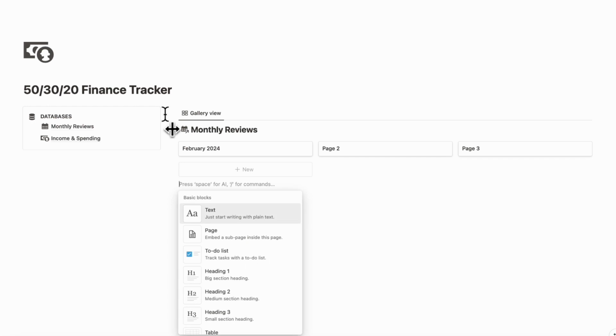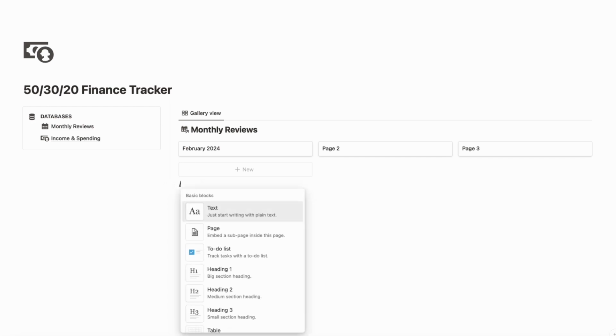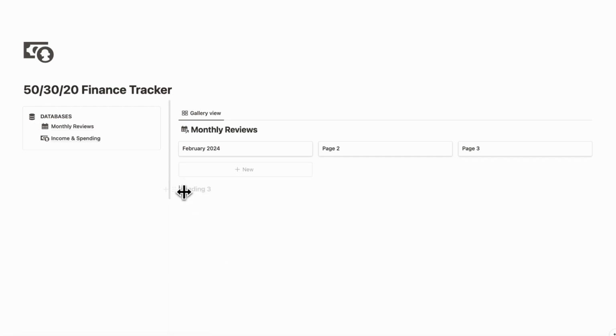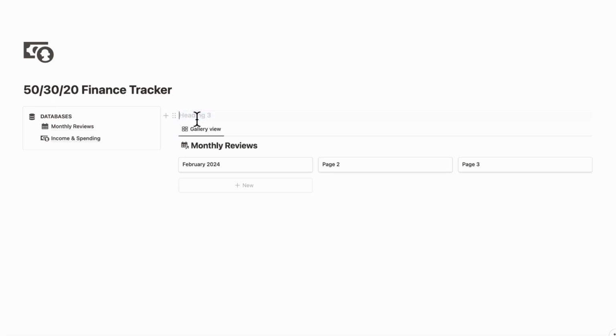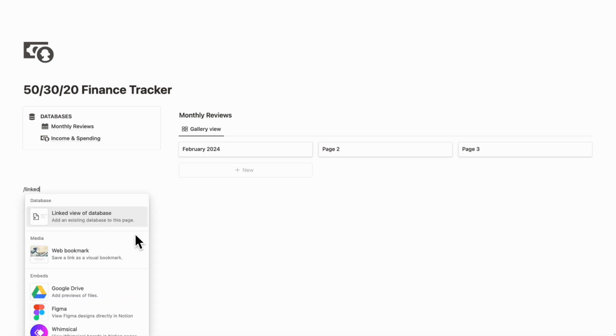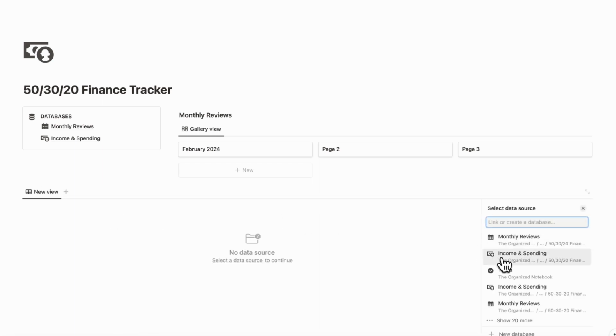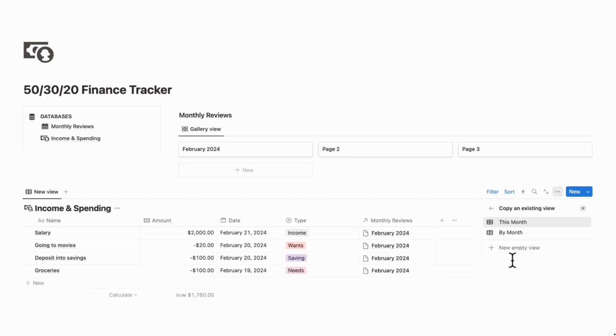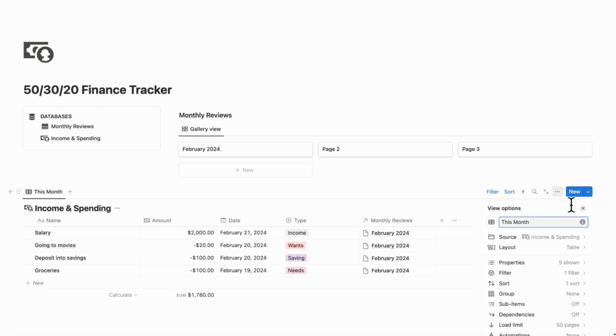And let's also go ahead and add a heading. So we're going to type /heading, heading 3, move it to the top, and we're going to name this monthly reviews. And we can go ahead and also hide this database title so it looks a bit cleaner. So we're going to hide database title. And then what we're going to be doing is adding a linked view of our income and spending. So we're going to type /linked, linked view of database, and we're going to link the view of the income and spending database and show this month.